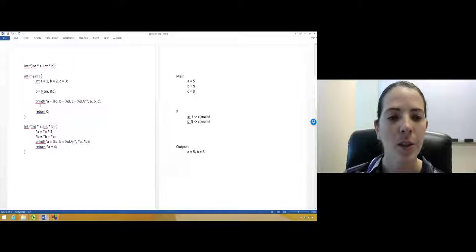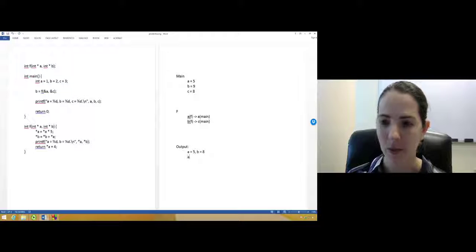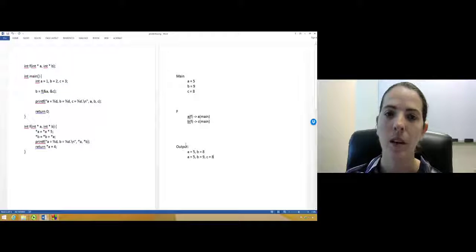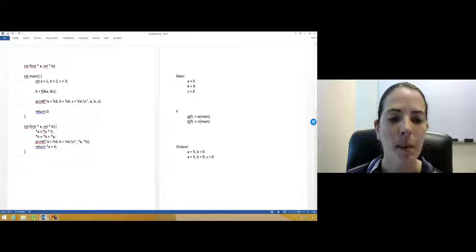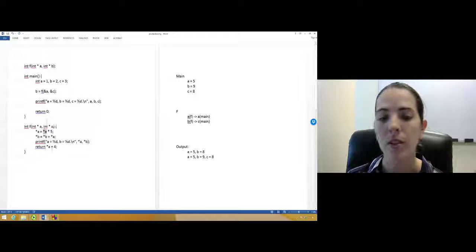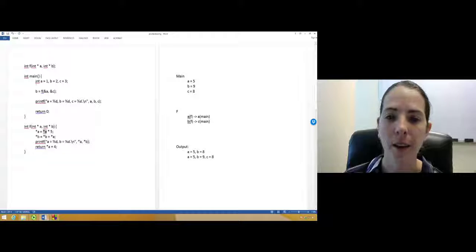Now that we've returned, we're back in main, and we're going to print the values of A, B, and C as they are in the main function, which is 5, 9, and 8. So that's a quick example of how pass-by-reference functions can be traced. Remember, in a pass-by-reference function, any changes we make at the memory level with pointers or arrays are also going to be evident in the main function.